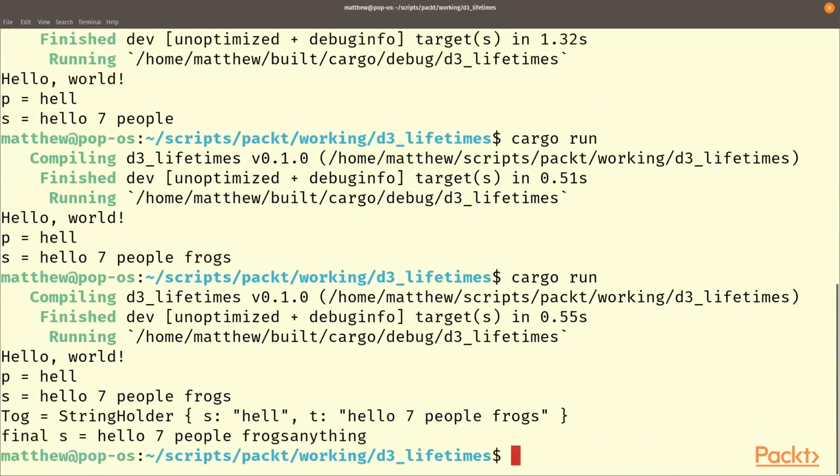And here you go. The final s is hello, 7 people, frogs, anything. Hopefully that's clarified a little bit about how lifetimes work in Rust for you.